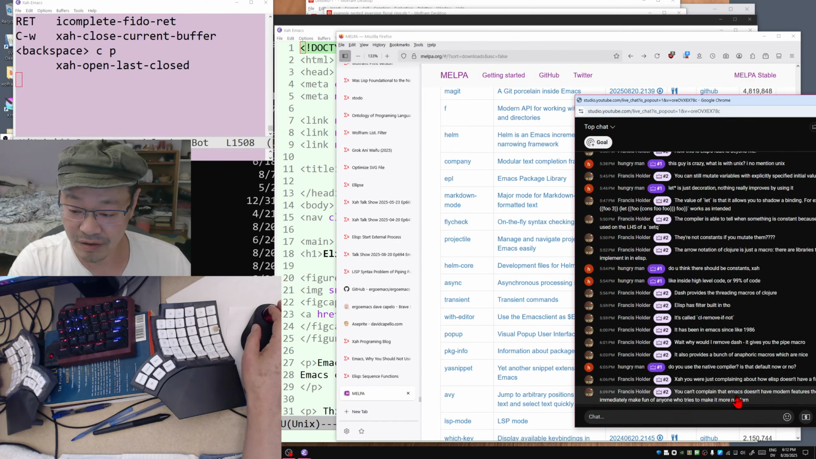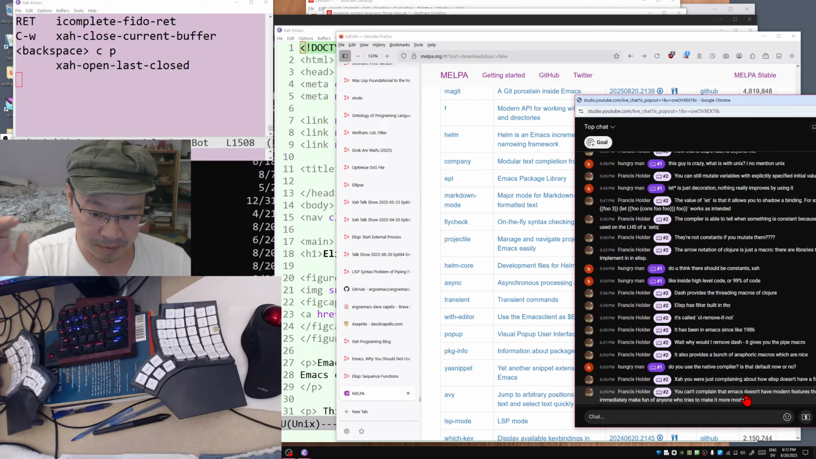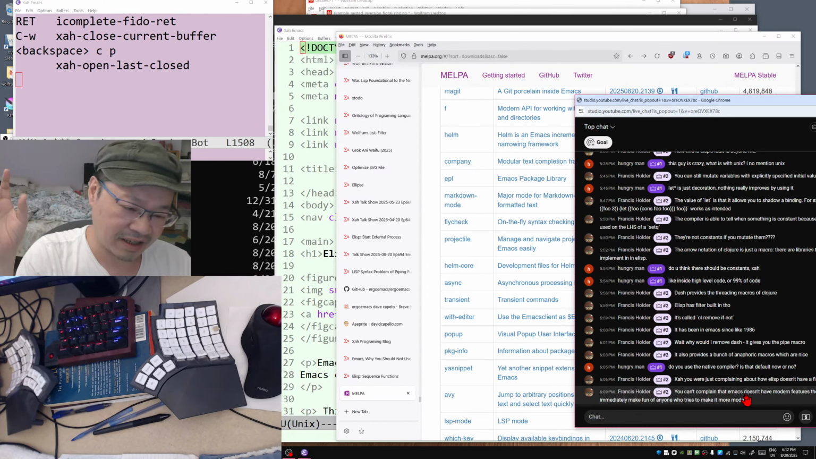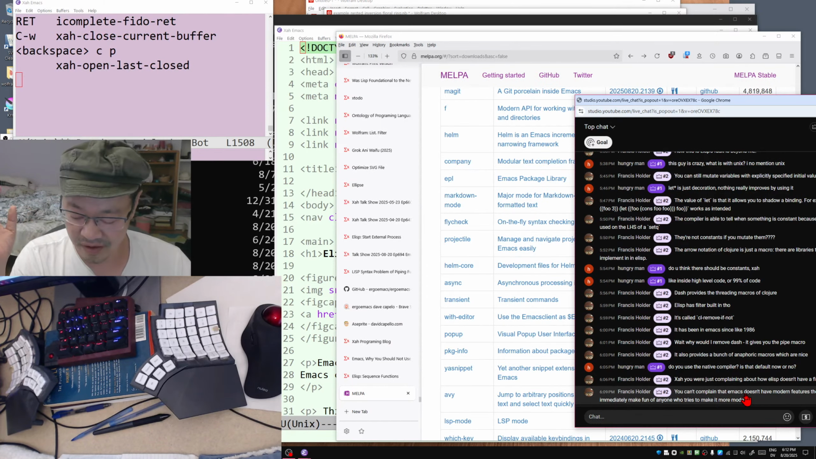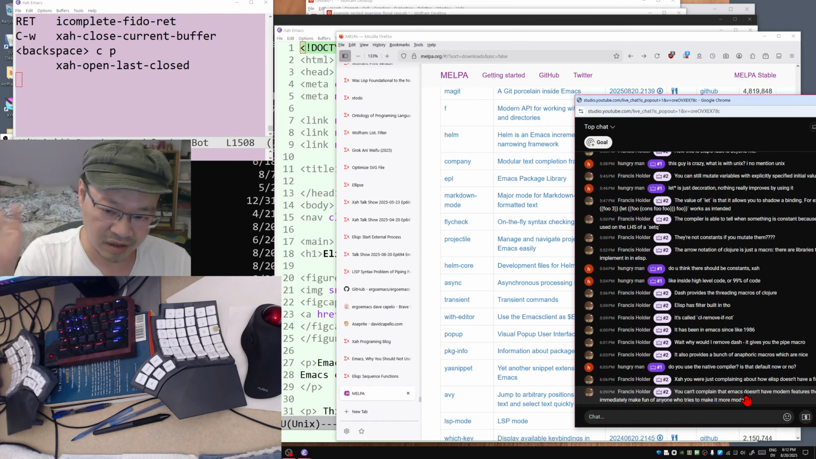Francis says you can complain that Emacs doesn't have modern features, immediately making fun of anyone who tries to make it more modern. Well, you got a point, but like I said before, I talked about this for an hour, two years ago and before that. Part of the problem is the GNU Emacs developers. They refuse to change. What can you do?